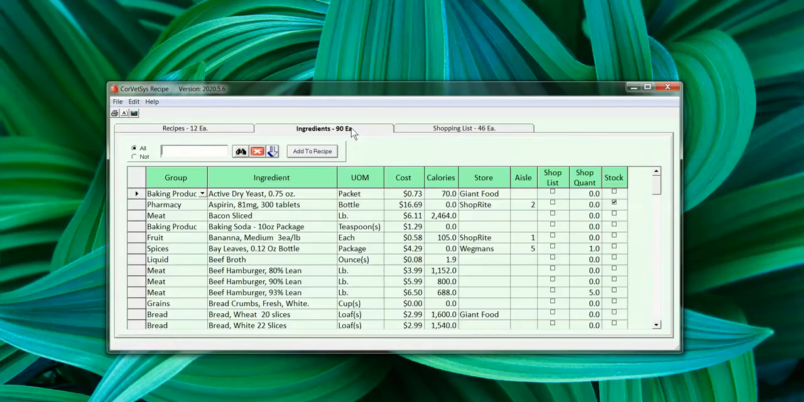Let's move to the Ingredients tab. Here's the whole storehouse or grocery store of different items. You can add a new item if it doesn't exist, and once you do, you just click on Add to Recipe or double click the row, and it will be transferred to the currently selected recipe.